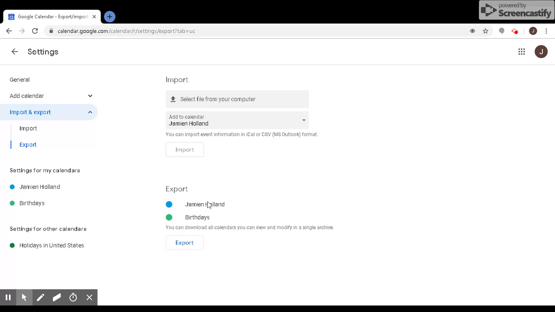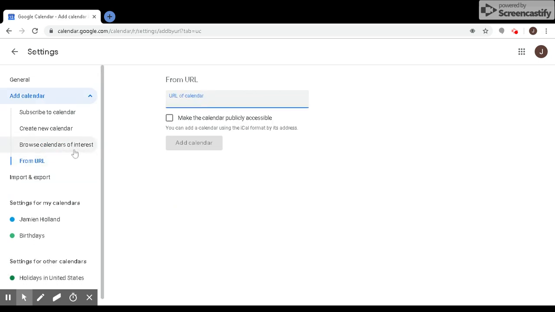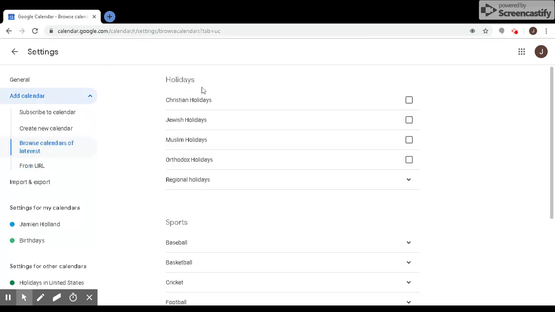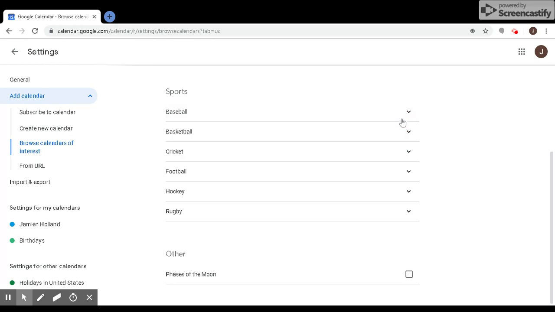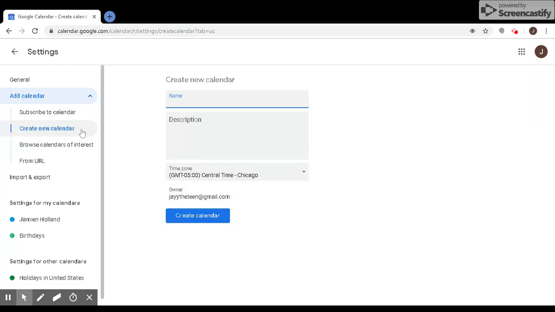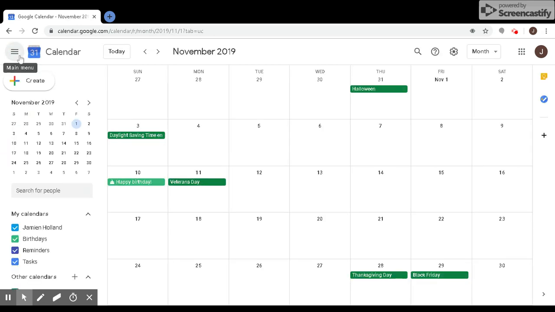Another thing that's cute is they used to have the option where you can upload it by URL. Yes, here it is. You can add a calendar by URL. You can browse calendars of interest. You can add Orthodox holidays. If you want to add sporting events, baseball events, you can add them. It's a whole bunch of things that you can do on Google Calendar. So those are just some of the basic things that you can do on Google Calendar.